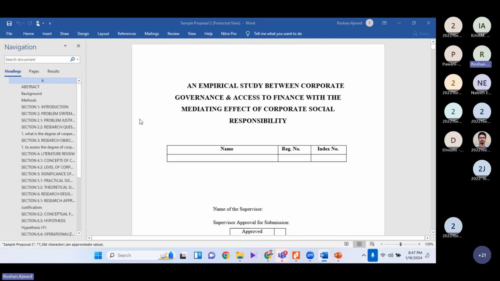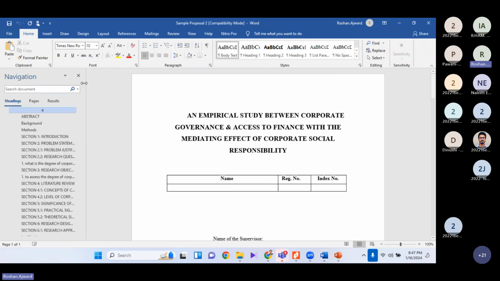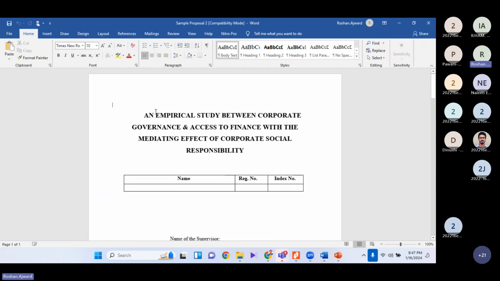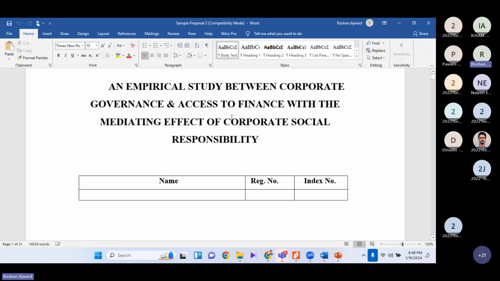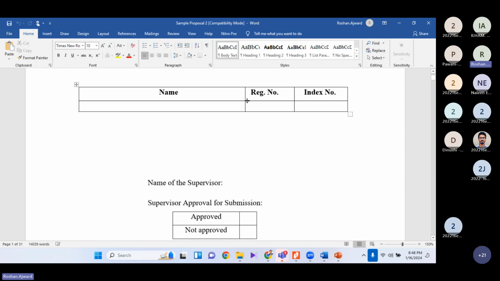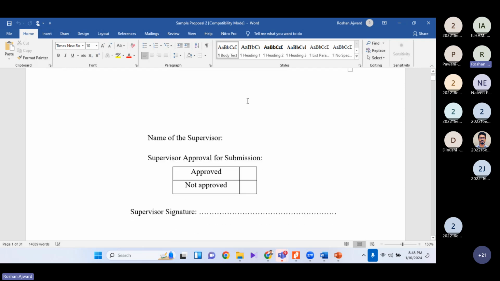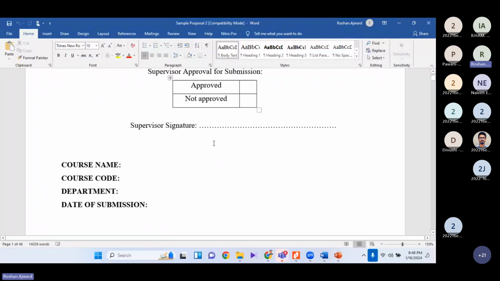You can see the first page is the instruction page. Then you have the topic: an empirical study between corporate governance and access to finance with the mediating effect of corporate social responsibility. Likewise, you can have a topic, which we'll discuss from next week, how you are going to select a better topic. You don't have a supervisor, so don't worry about these submissions and other things.